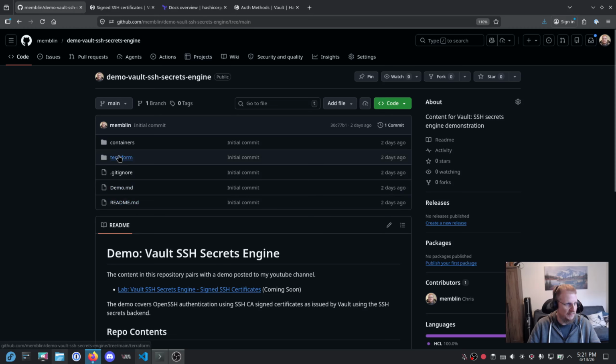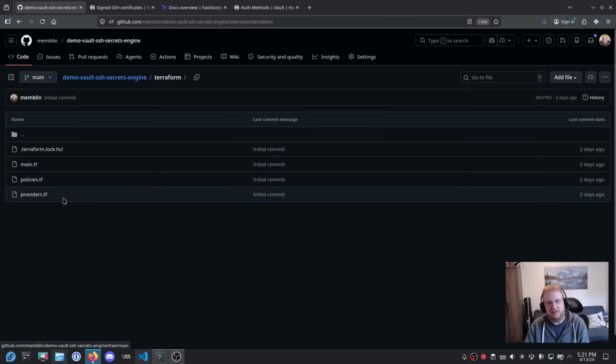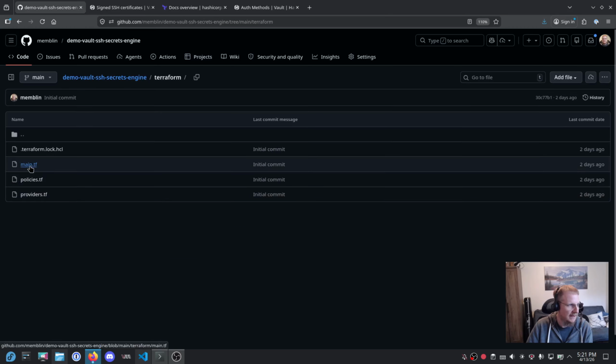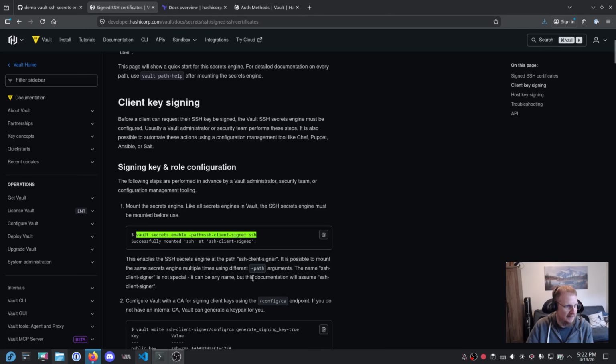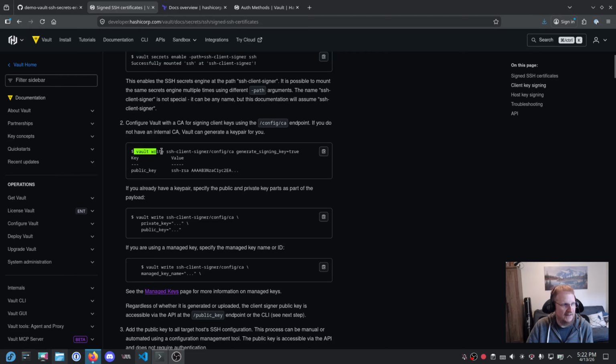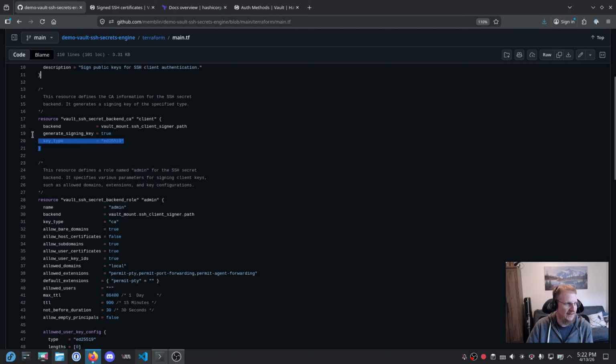is something we'll do with Terraform. I'm going back over to the repo. This demo Vault SSH secrets engine repo will have the content shared here. Terraform under here is our Terraform module that'll be used to configure Vault. And in this main.tf, this Vault mount named ssh-client-signer is basically the same thing in Terraform that the tutorial over here is doing on this line right here. And then this line right here, creating the CA backend, is this next section down here.